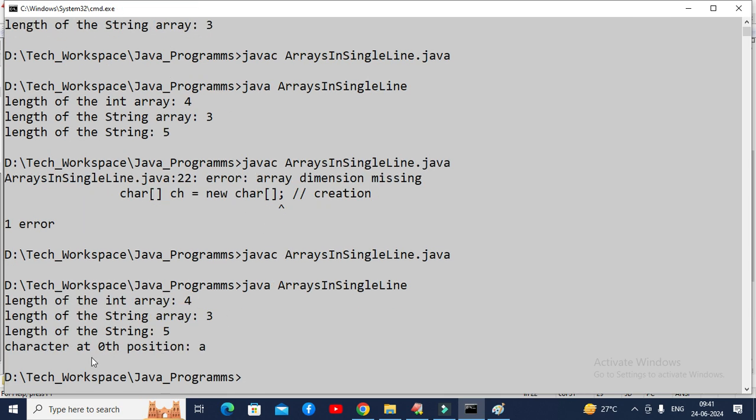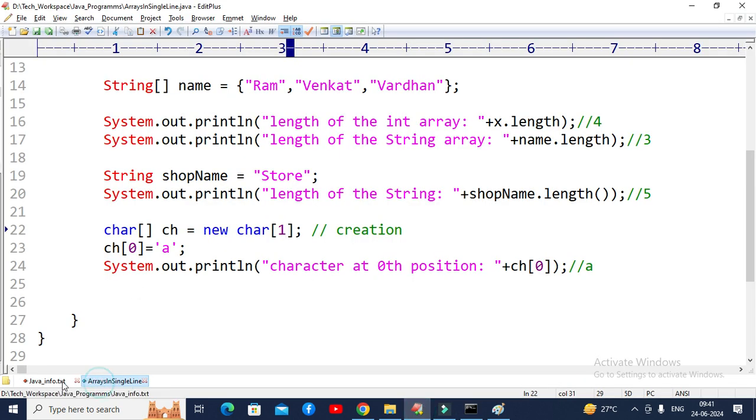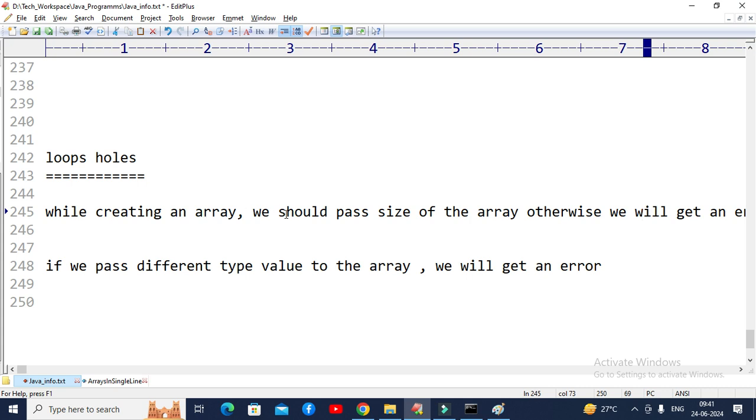You can see character at 0th position is A. With this we are able to understand this point. So while creating an array we should pass the size of the array, otherwise we will get a compile time error. That is the first point. Next point is, while initialization, if you pass a different type value to the array, we will get an error. We declared an array, we created an array, and while doing the initialization, if you pass a different type of value to that array, we will get a compile time error. That I am going to show you now.